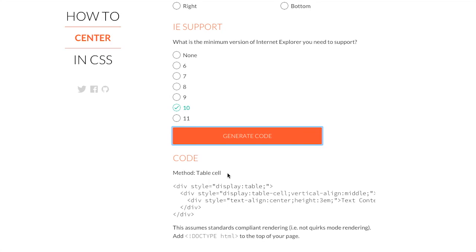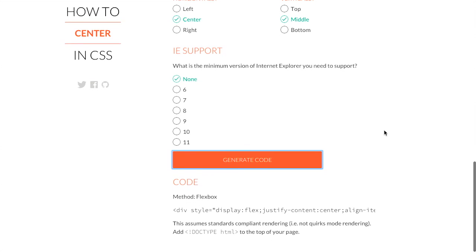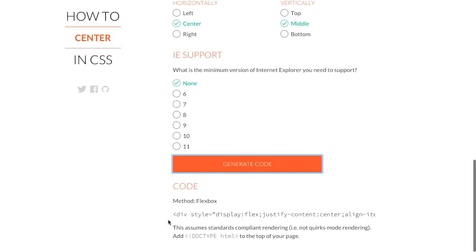And then it says the method for this particular code should be table cell. If we want to have that IE support and we want to do all of the things that we specified, here's the code that we're going to need. However, let's say that, well, I don't actually need IE support. Maybe I'm deploying this to, I don't know, an internal network or something where the browsers are already pre-installed and we know what the browser is going to be. It's not IE. Then it says, well, okay, then you can use Flexbox. And here is the code to do that.